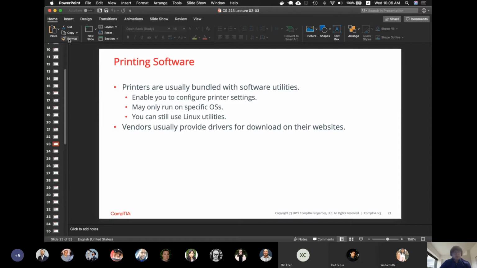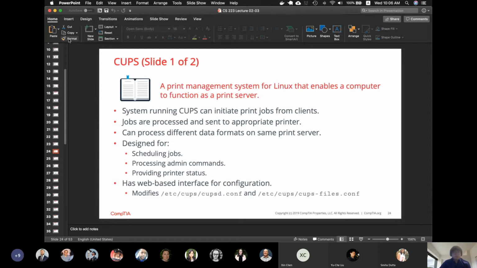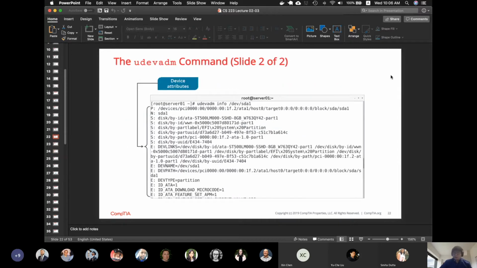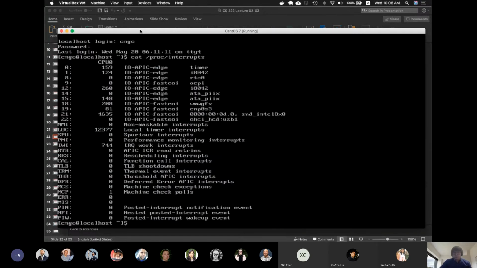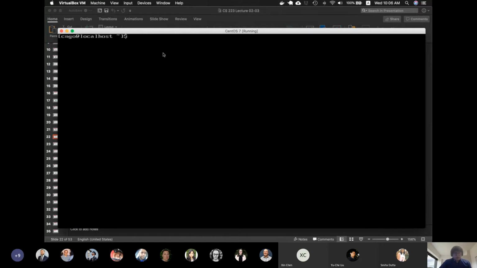Printing software. Okay, we can stop here first and talk about. Let's see if we can use our box. Okay.